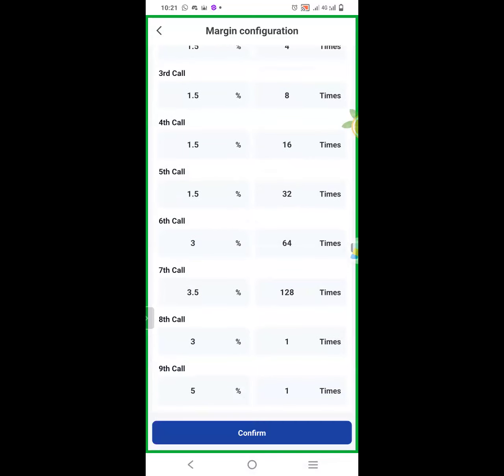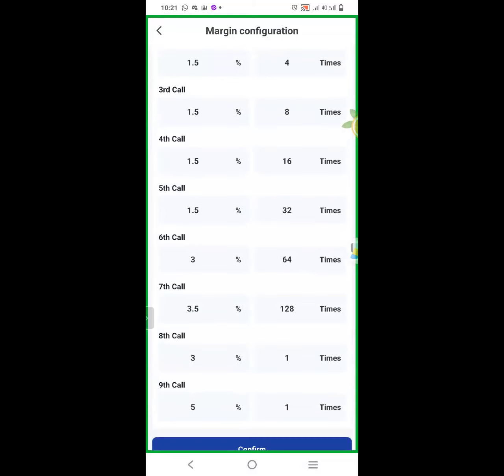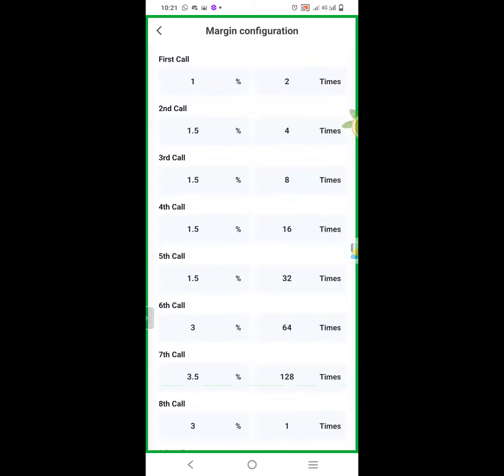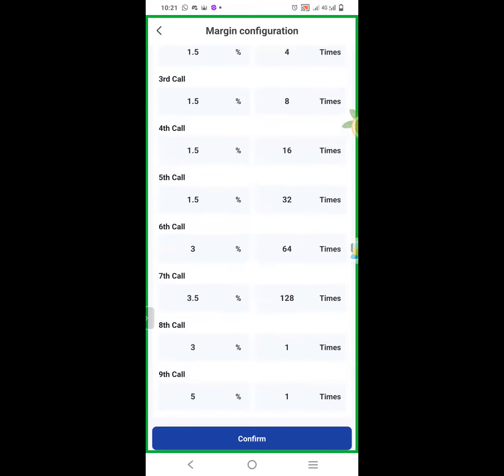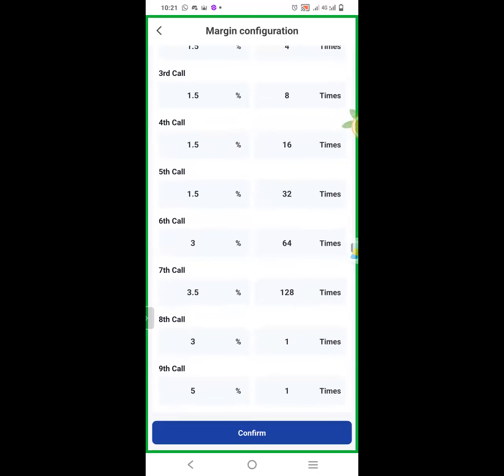I want us to do calculation of all this percentage drop I used here. How many percentage is this total? 1 plus 1.5, that's 2.5. 1.5 plus 2.5 will give us 4. Plus 1.5, number 4, will give us 5.5. Number 5, 1.5 again, 7. 7 plus 3, 10. 10 plus 3.5, 13.5. Number 8, 16.5. Then plus 5. That's 21.5. 21.5. I'm not satisfied.